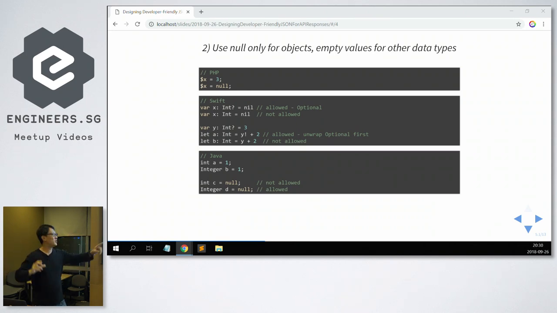The third block of code, Java. Java distinguishes between primitive data types and classes. So yeah, put int a equals 1, Integer b equals 1, no problem. Both can accept 1. But if I put int c equals null, not allowed. The compiler will throw an error. But I put Integer d, which is a class, while int is a primitive data type, Integer d equals null, allowed.